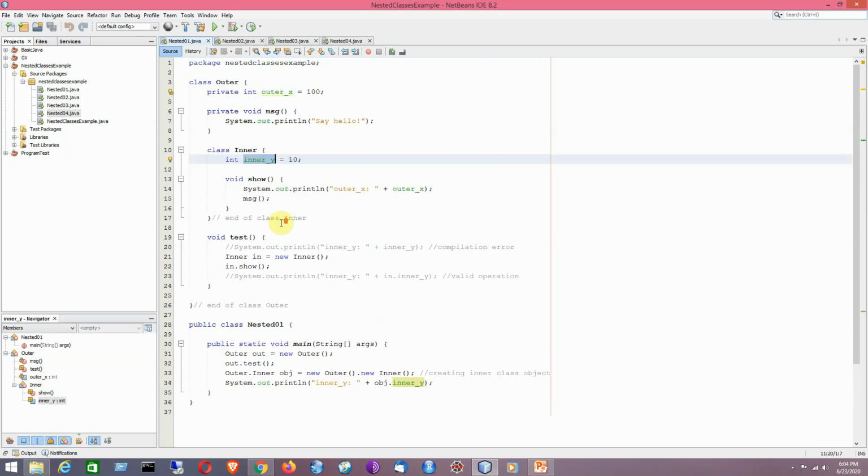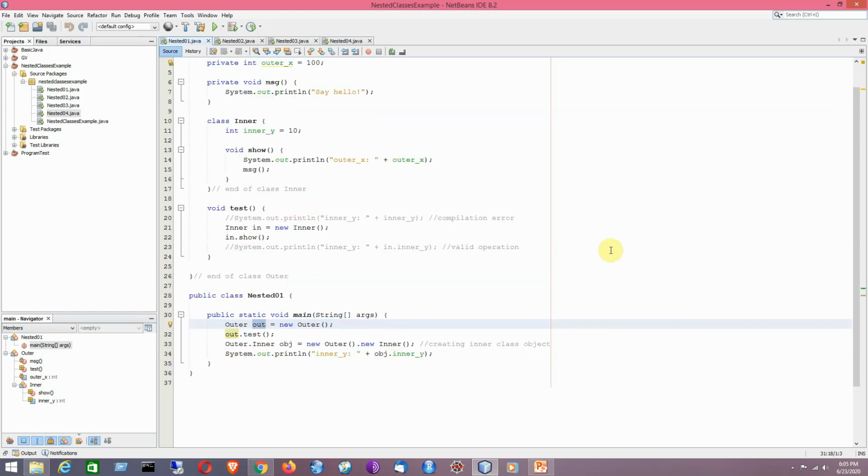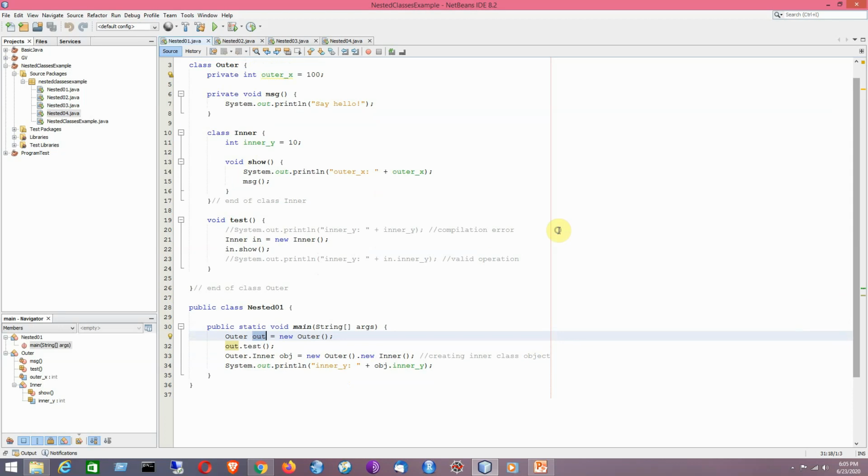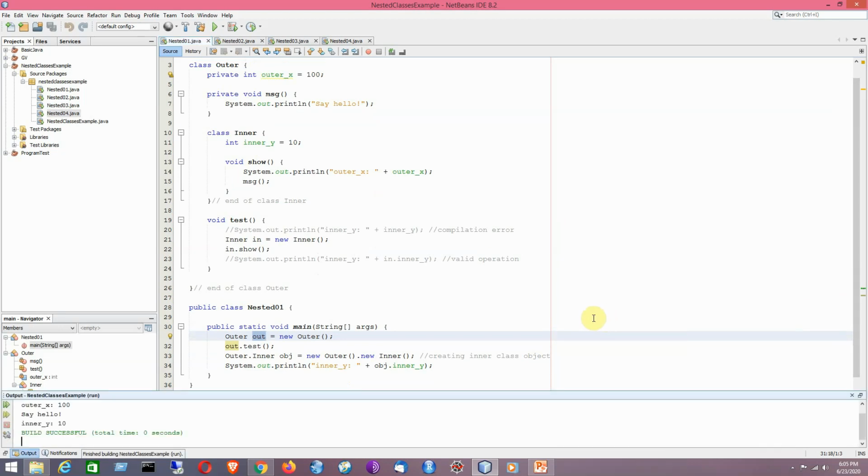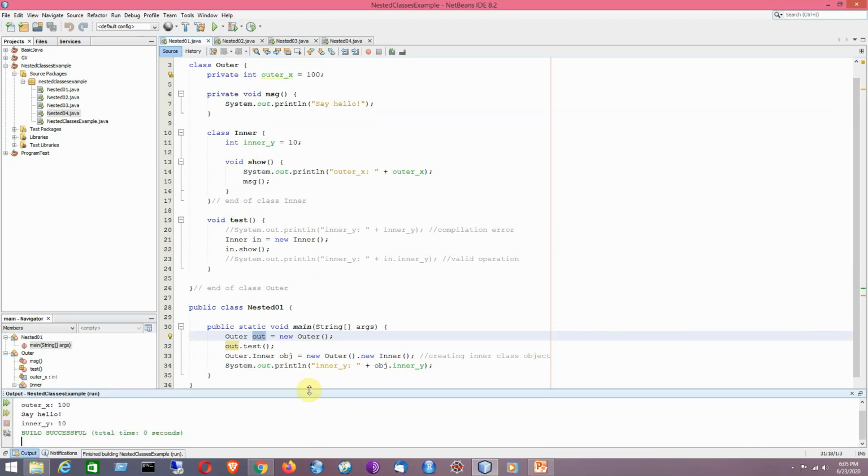So first, say for example, I would like to access this method. It's quite simple. I will be creating an object of the outer class. So out is the reference variable, that is the object reference of the outer class, and by using this object reference I can have access to this particular method test. So if I am just running this program, it will be showing you the output accordingly.